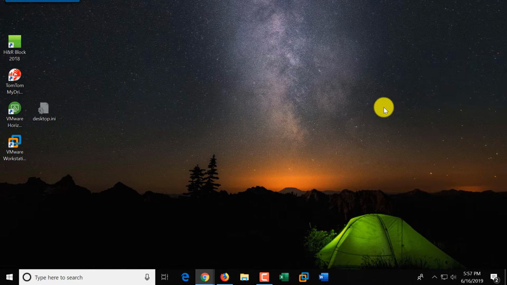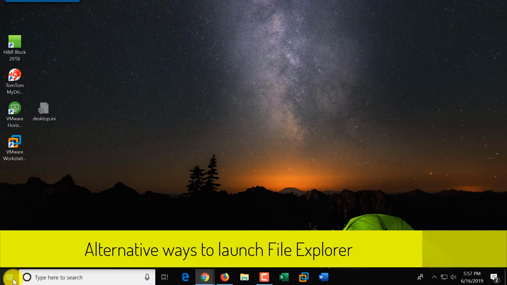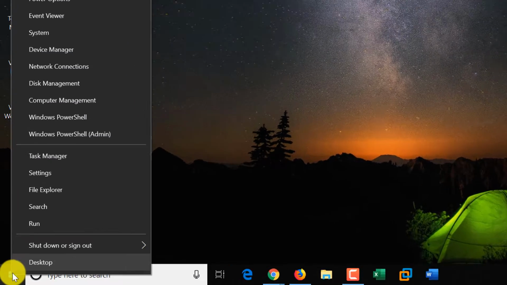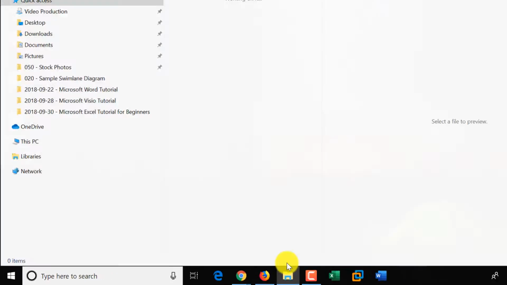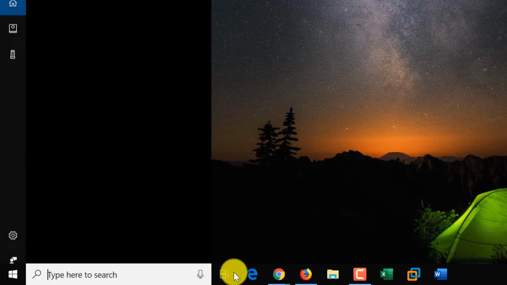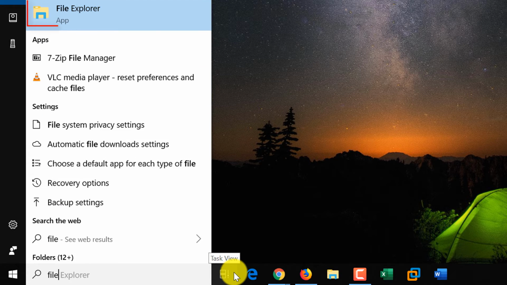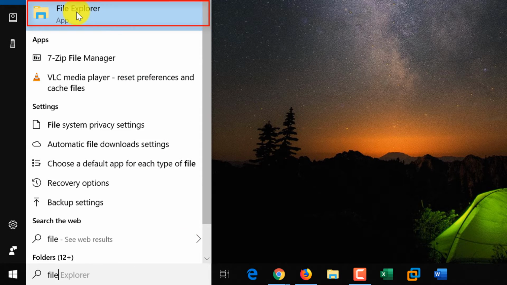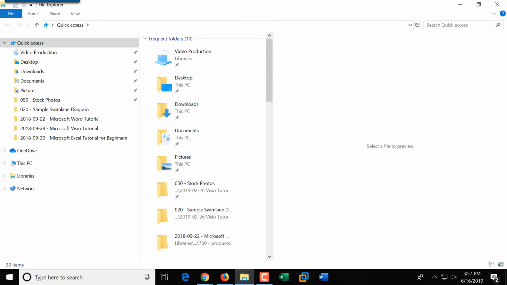But let me close File Explorer for now, and I'll show you other alternative ways to launch it. You do a right mouse click on the start button, and as you can see, File Explorer is available, which is the same application. And the third way might be through the Cortana bar. If you type File Explorer, this is the first app that shows up.